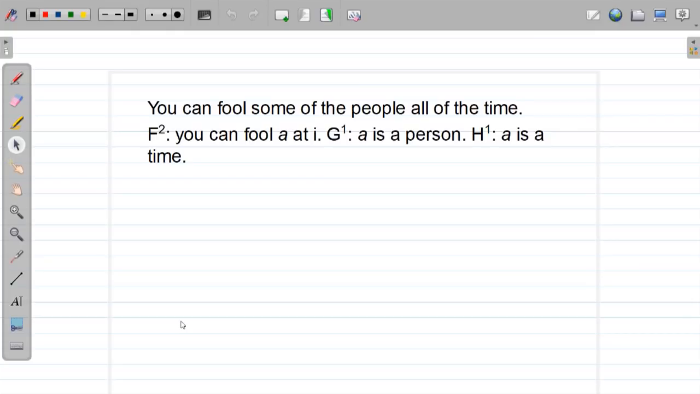What you're saying is, and it's helpful to rephrase these things. This is something that I'm going to strongly recommend you try when you're doing these symbolizations. It will likewise be helpful when you're doing invalidities to rephrase these in what you could call logic-ese, right? So it's just you're saying something that you know how to symbolize. So you can fool some of the people all the time, that could be something like for all people.